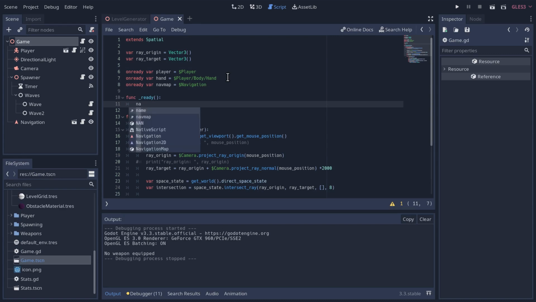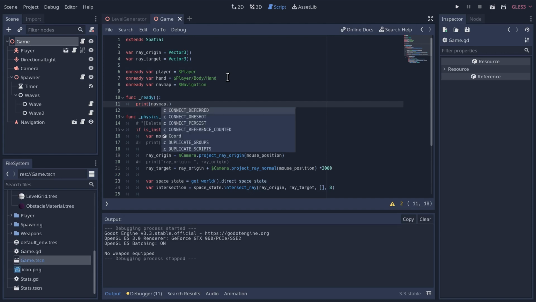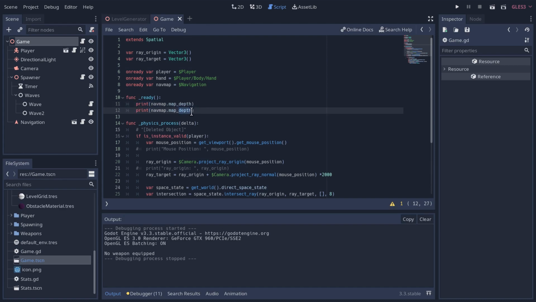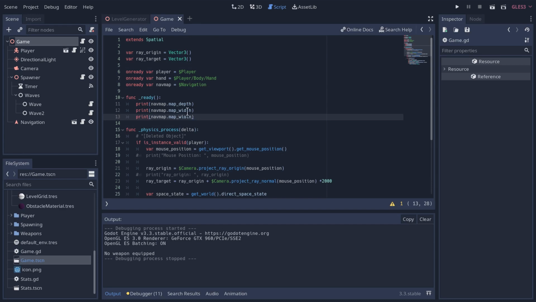I want to print that data and just see if it actually saved there. So let's print navmap dot map depth. Sorry, new keyboard alert. Map depth. We'll do map width, and we'll do map width. And we'll do map.